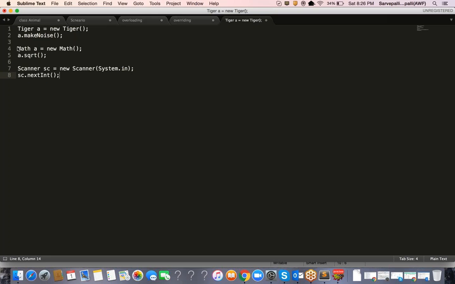Here, why are you not doing that for Math? Can you tell me, guys? You do Math.sqrt directly. What is the difference between sqrt and nextInt?